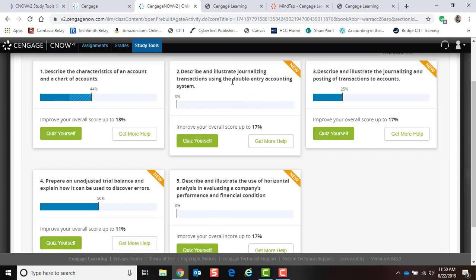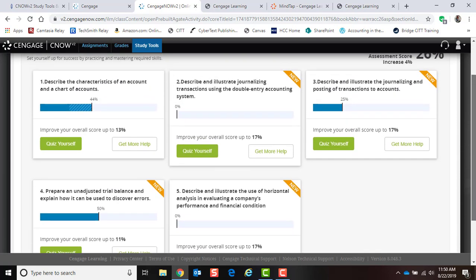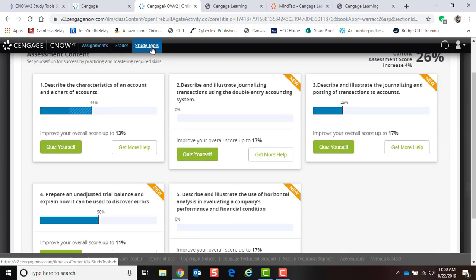So notice here, this was the next set of objectives. You could quiz yourself again, you could get more help. Now remember, you can do this for all of the chapters in the course. So such an excellent review.